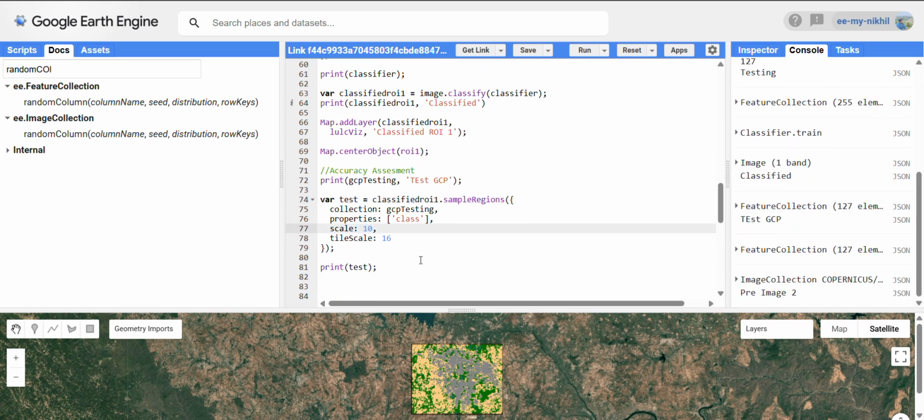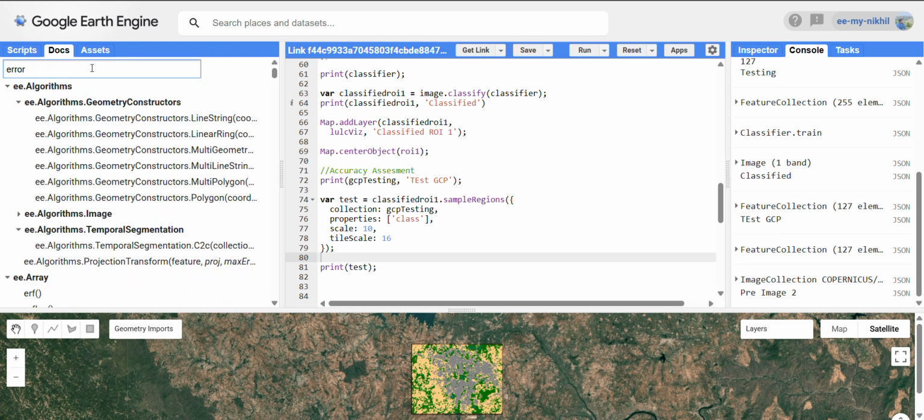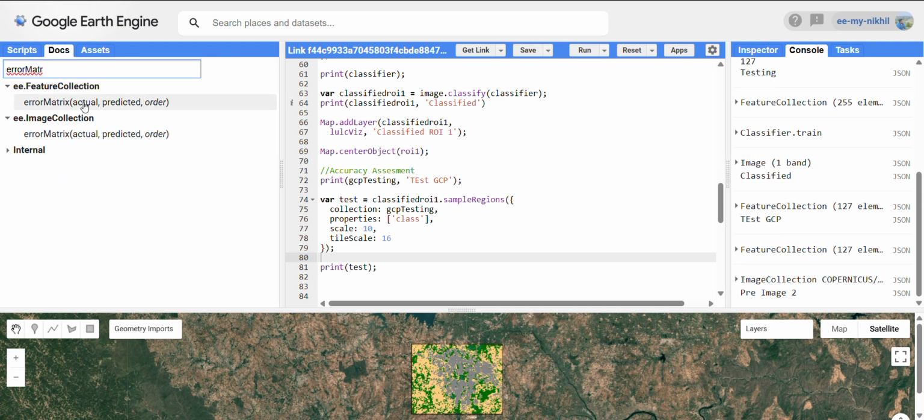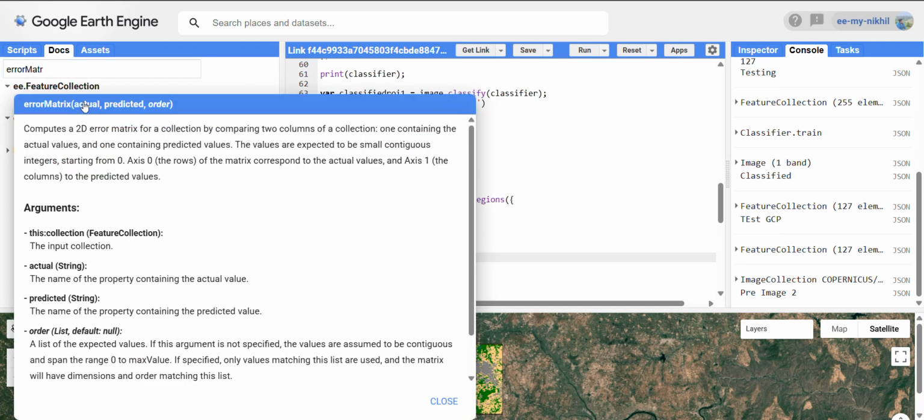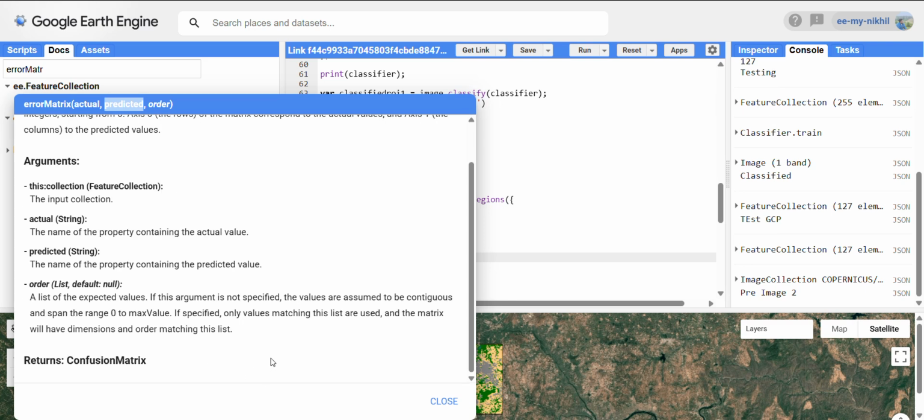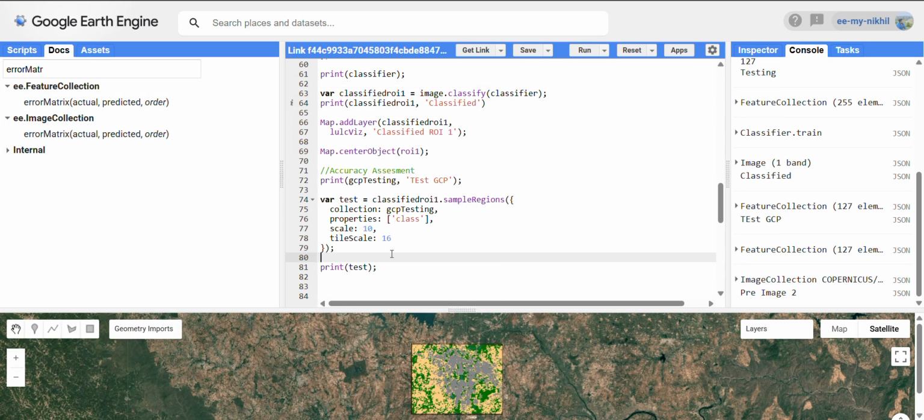Now I have to create a confusion matrix between the classification as well as the class. So go to a function called error matrix. Here you will find that for a feature collection we are getting the error matrix. You have to give two mandatory arguments. One is the actual class, that is whatever training I have given, that is my class, and the predicted, that is classification, so that it will generate an error matrix between what the classification has done. Remember it will return a confusion matrix. So the matrix is called a confusion matrix.